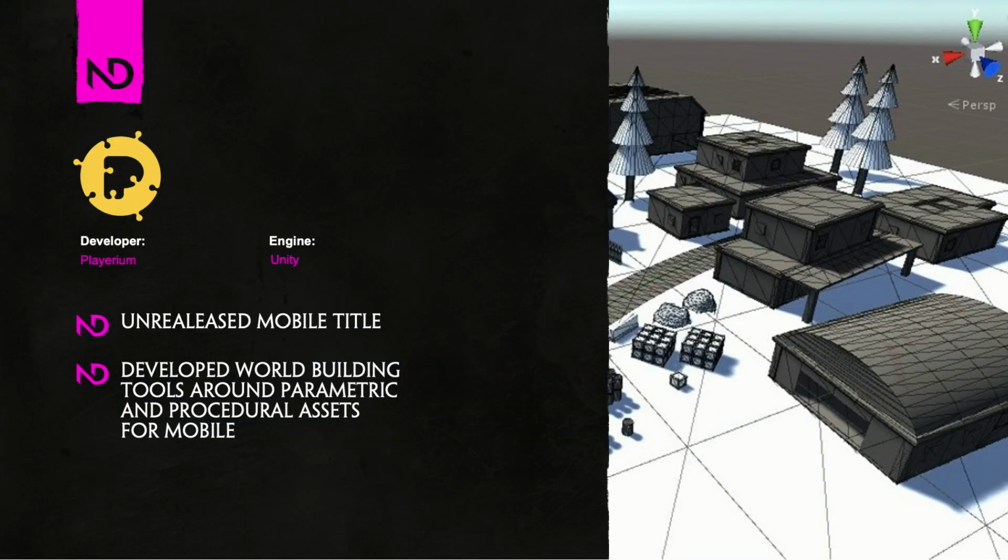So the next example project uses a similar workflow, but this time it's applied to a mobile title. This is something that we created at Playroom, and it's very close to the process that I just showed you earlier. But in this one, we started to expand it a little bit more, where we're trying to build out whole levels where the outputs are specifically going to run on a mobile game.